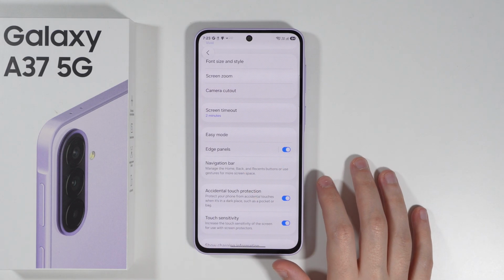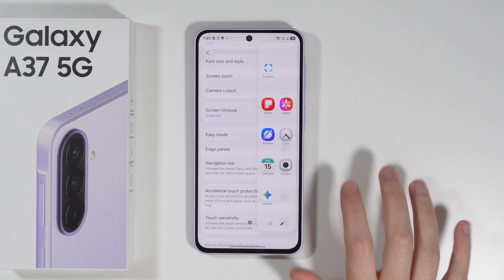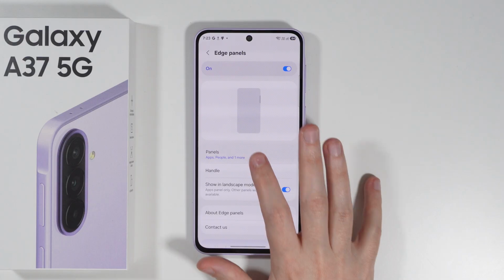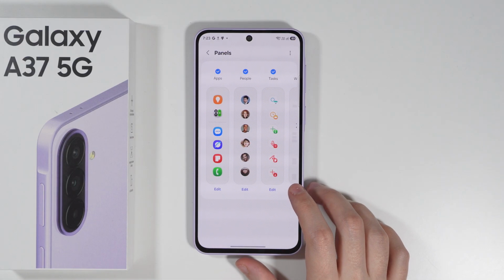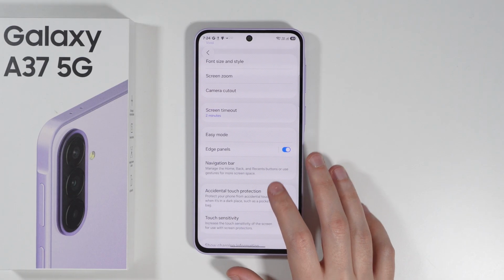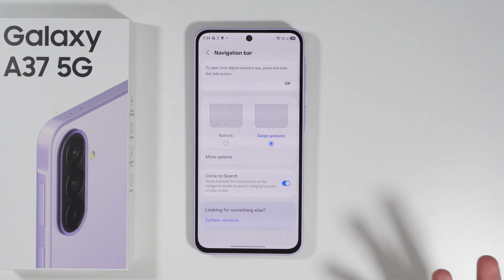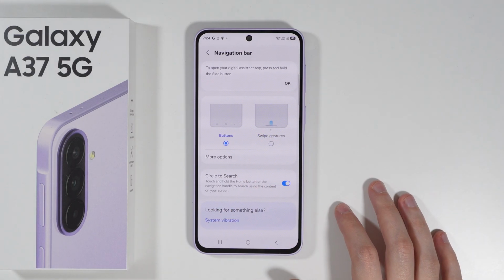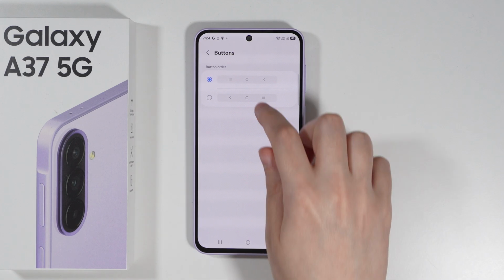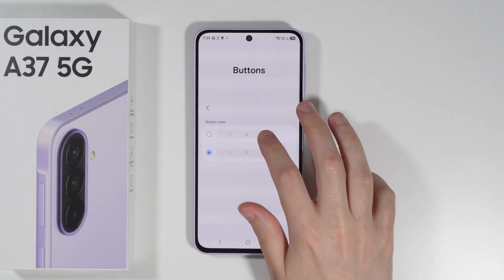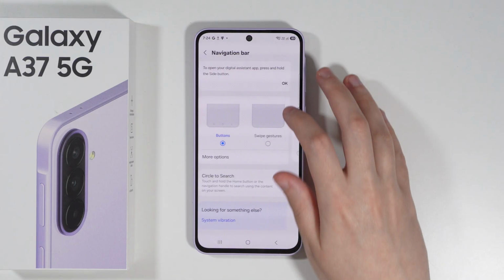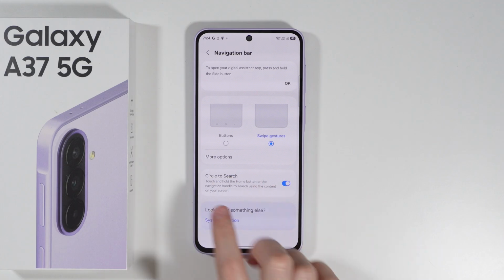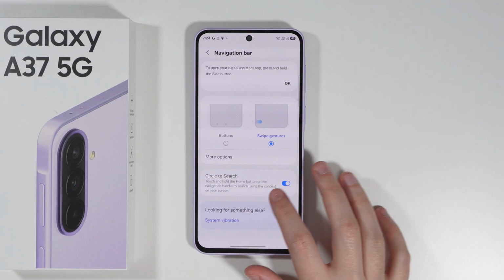Here we can also find edge panels or the sidebar, which looks more or less like this. We can of course customize it quite easily. So if you go to edge panels, you can customize the handle, and also you can customize what should be accessible in that edge panels feature. We have the navigation bar settings, so here we can choose how you want to navigate on your phone. You can use swipe gestures or 3 buttons at the bottom of the screen. In the case of buttons, if you go to more options, you can choose the order, so you can move the back button to the left side, for example. And in the case of swipe gestures, we should be able to adjust the gesture sensitivity. There is also circle to search feature, which can be enabled or disabled in this menu.